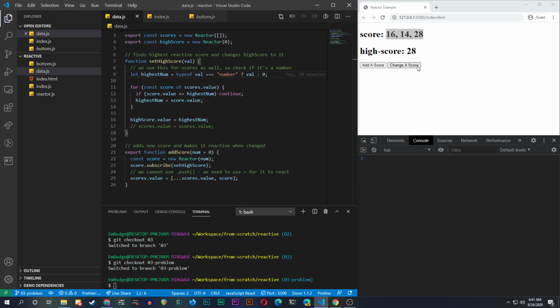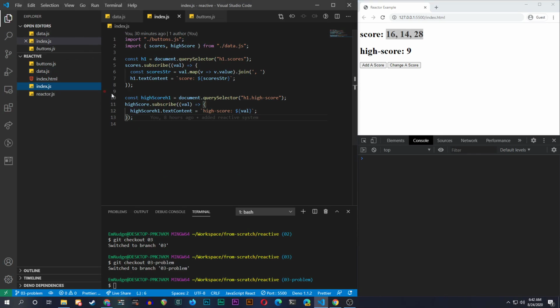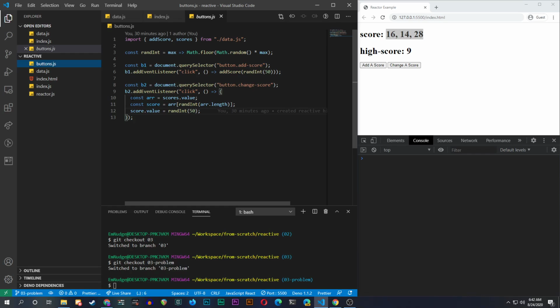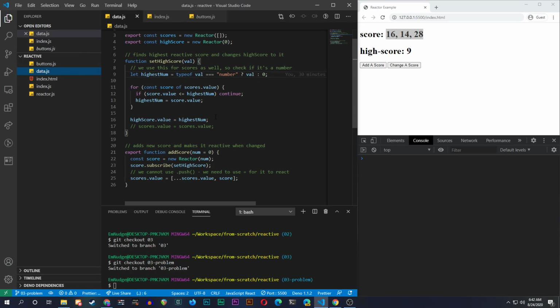But we do have a problem over here. If we click change a score over here, we're seeing high score change whenever we change a score. The scores isn't changing. That's kind of weird. Why not? Well, whenever we click change a score in our buttons.js file, we're changing a random score, and each score over here is a reactive value. And when a score's property changes, it tries to reevaluate what the high score is. But the scores array itself has no idea that a value inside of it has changed. So this over here doesn't in fact update.